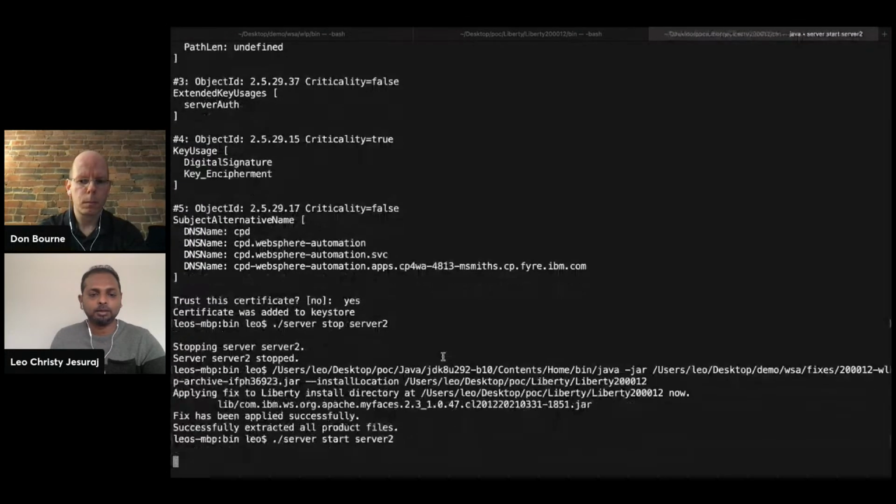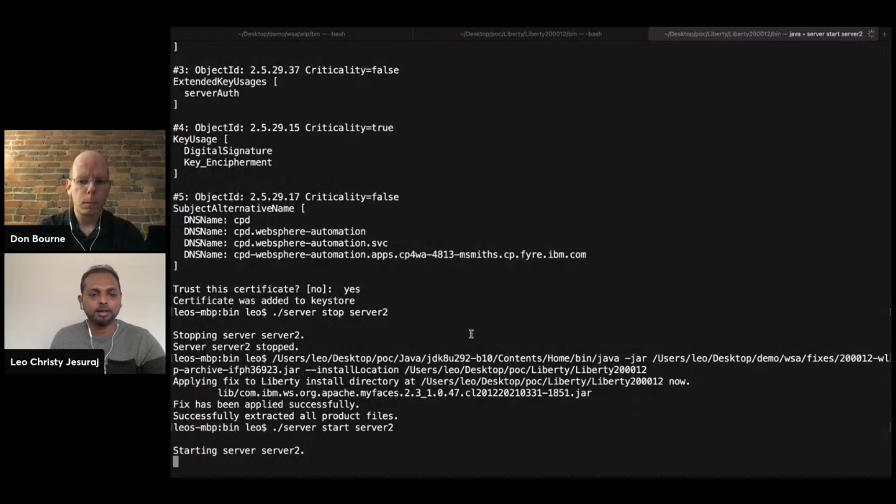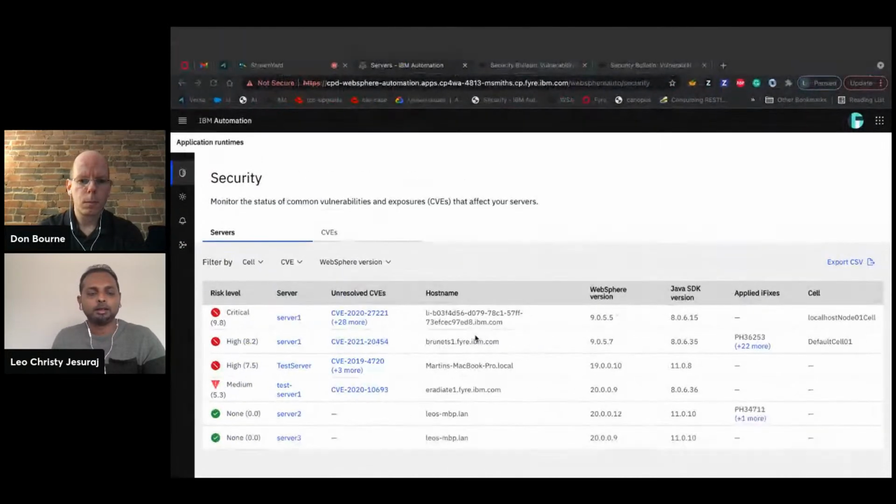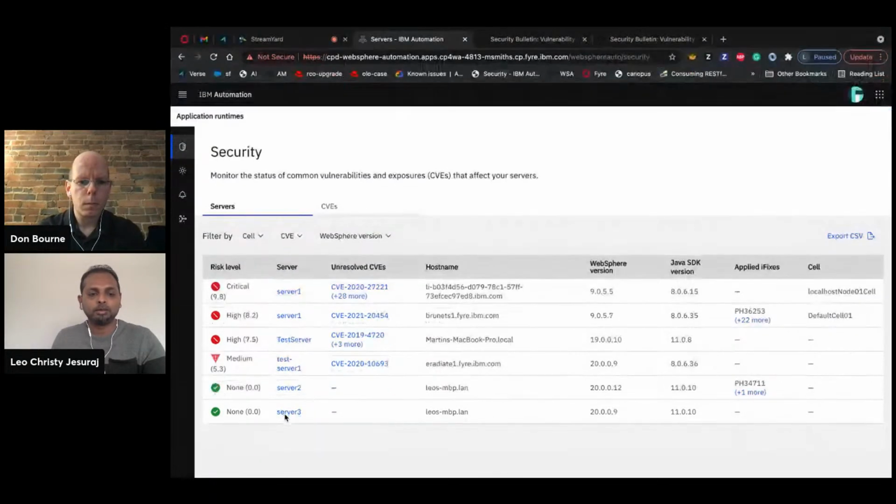Okay, we have just applied the iFix, and I'm starting the server again. Once the server comes up, it will let WebSphere Automation know its information and the fact that this particular iFix is now applied. WebSphere Automation will detect that, and it will mark this particular server as not vulnerable. As you can see, server 2 is no longer vulnerable.